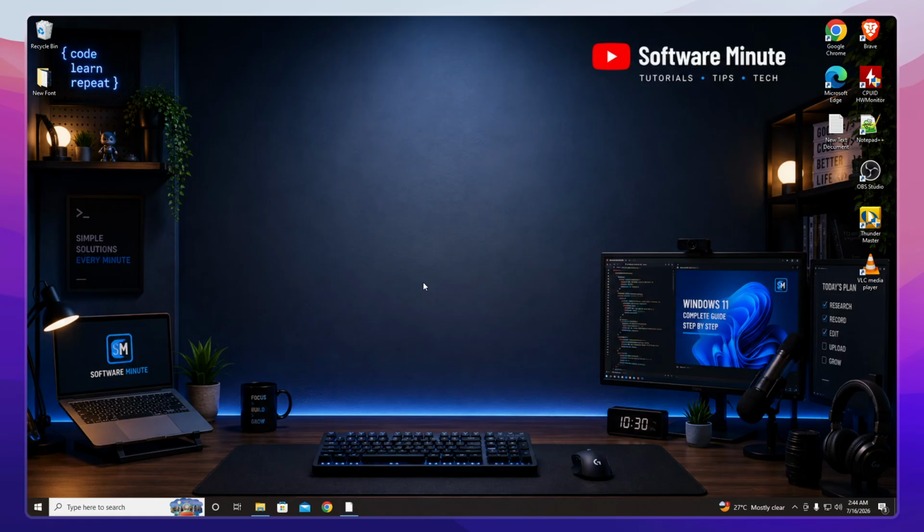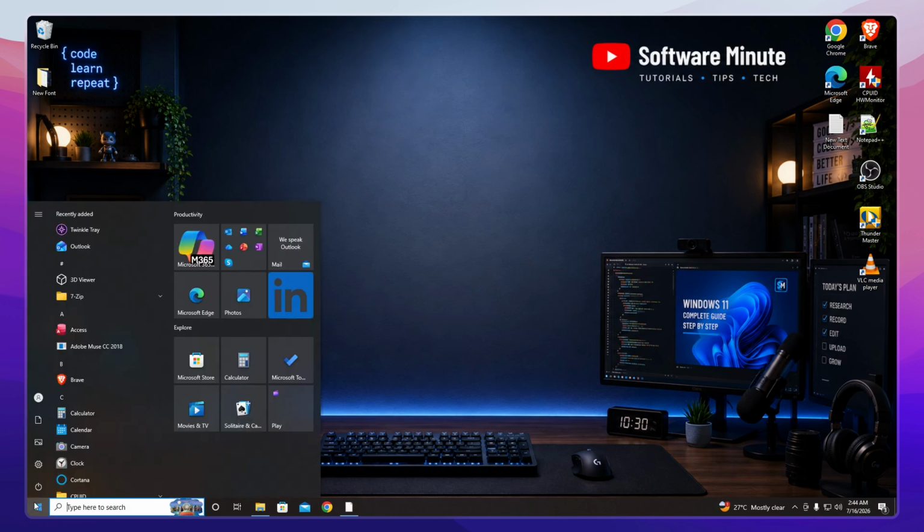Once your PC is ready and you're on your desktop, direct your attention to the taskbar at the bottom of your screen. Locate the Windows Start menu button, which is typically found on the left side of the taskbar. Go ahead and click on it to open the Start menu. This is your gateway to accessing various system settings and features.